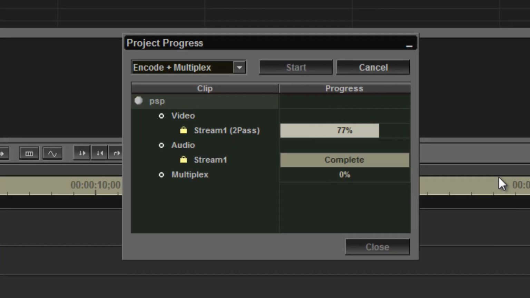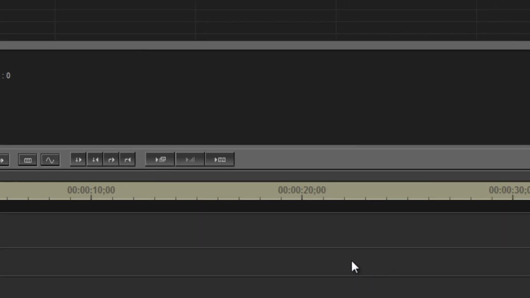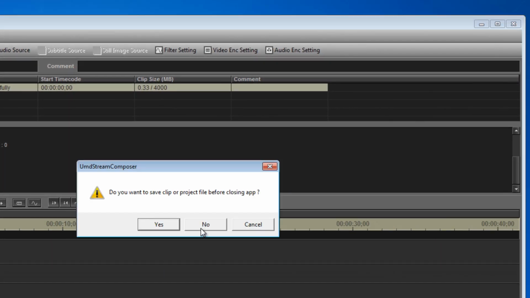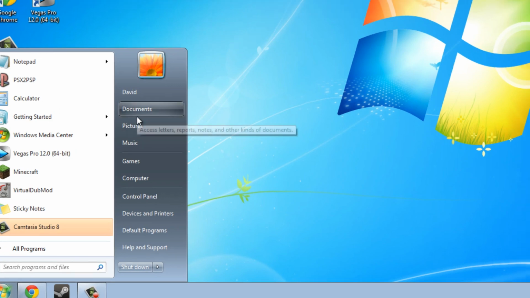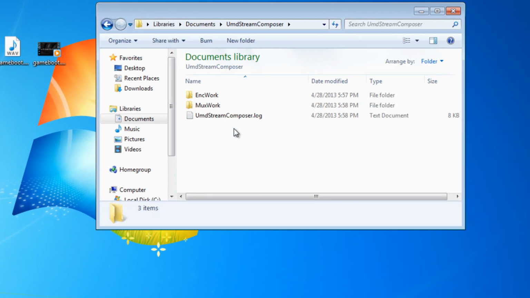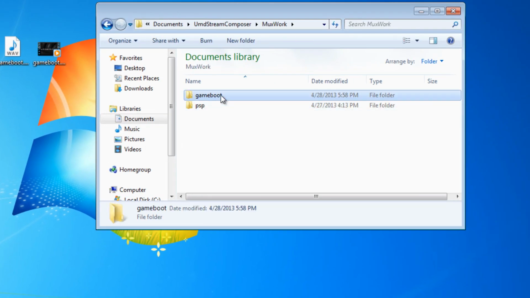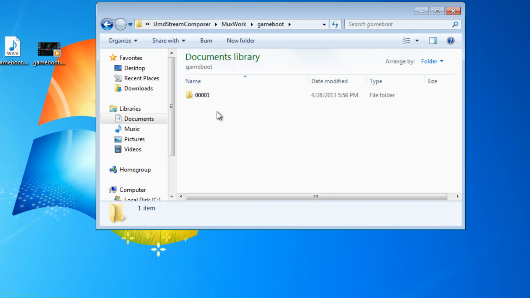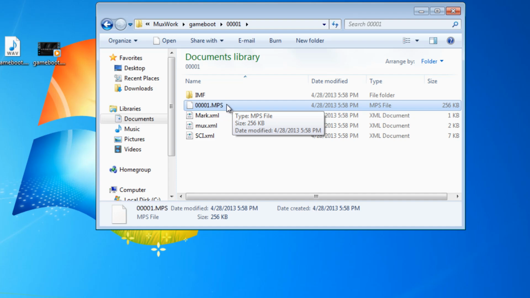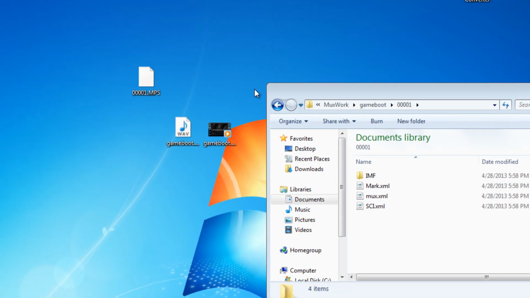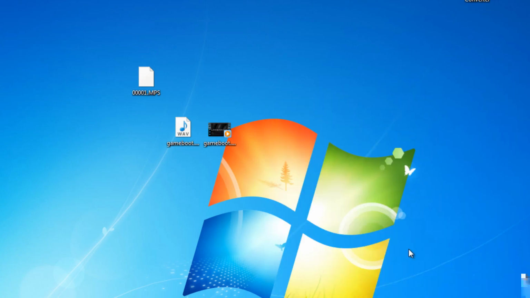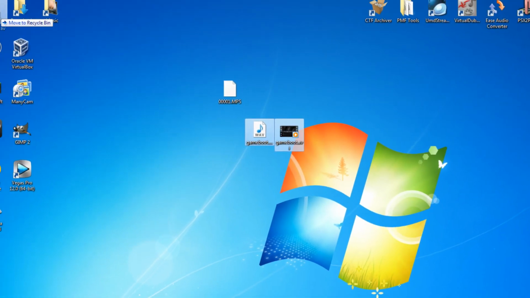Now we're going to hit run, then encode plus multiplex. This shouldn't take too long to finish. So we're going to close that, and then we can close out of this. Go into your documents, UMD Stream Composer MuxWork, whatever you call it, or actually, yeah, Gameboot, and then right here, there is your Gameboot. Copy that out to your desktop and close that out. We don't need these anymore.